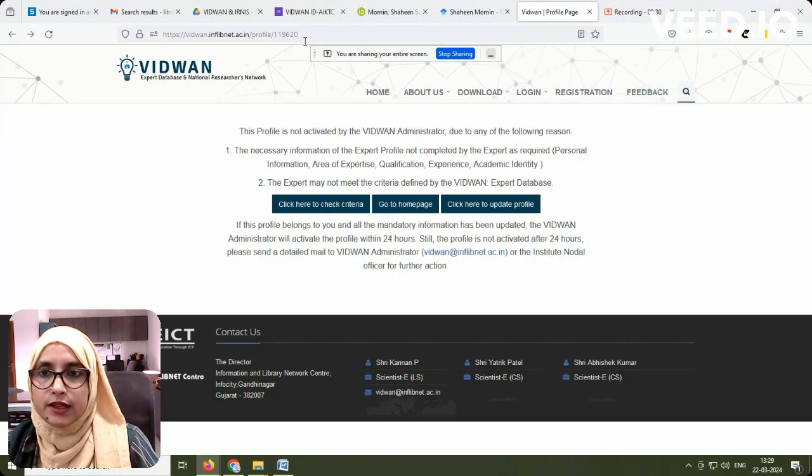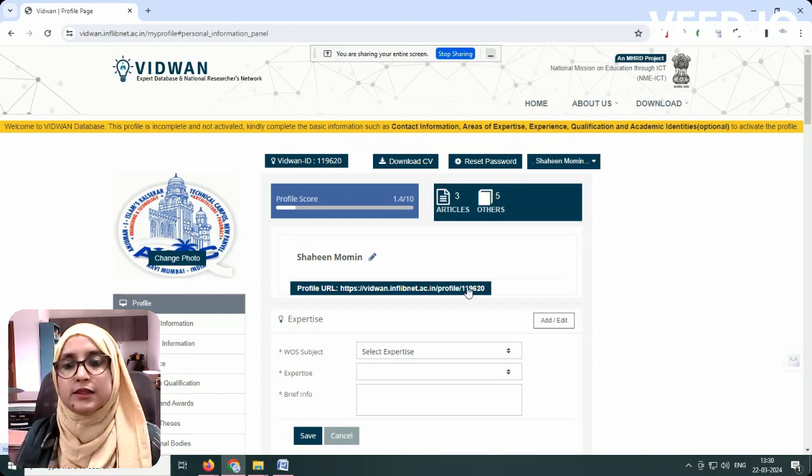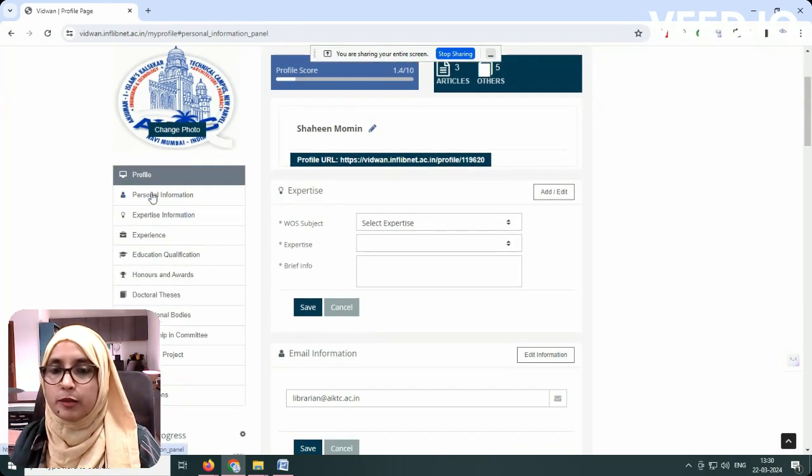The moment I click on my Vidwan ID, I get the remark like this that my profile is not activated by the Vidwan administrator because the detail is not completed. So to activate my Vidwan ID, I have to click on update my profile. Okay. So you have to update the informations like the personal information. First is expertise, click on add.